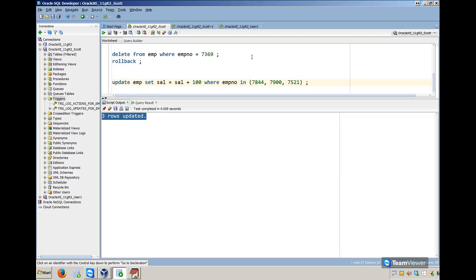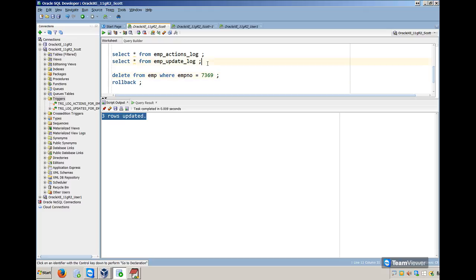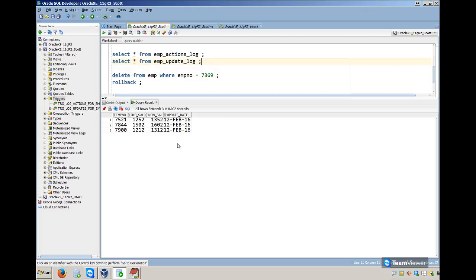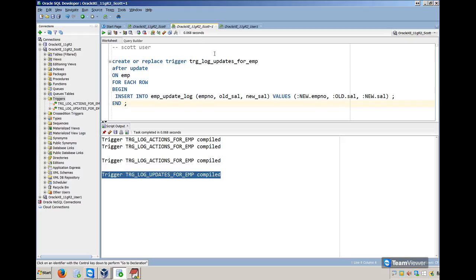Now let's check if our trigger really worked. It should record the old and new salaries, and you can see the employee number, old salary, new salary, and the date when it was updated. So what is happening with the trigger is that it is able to capture your updated changes.